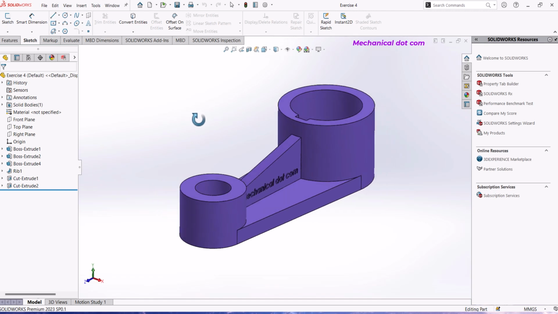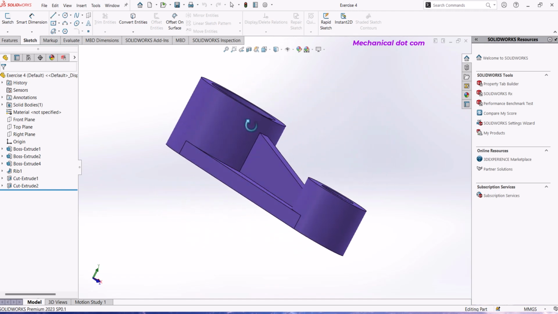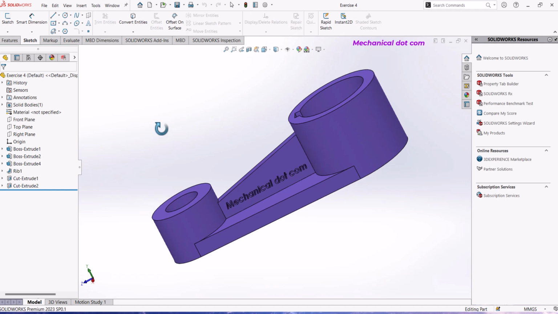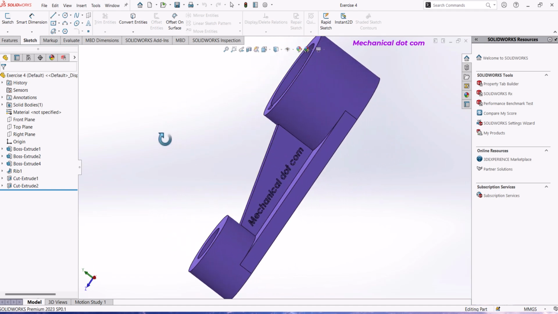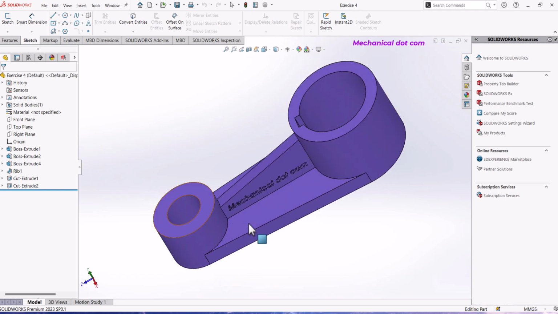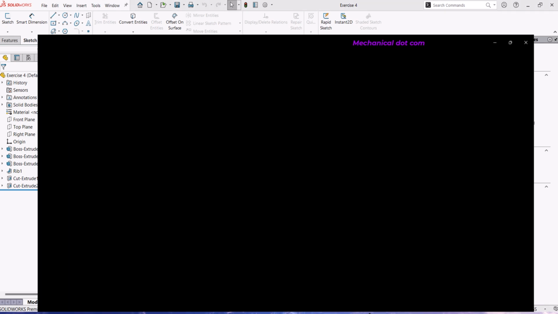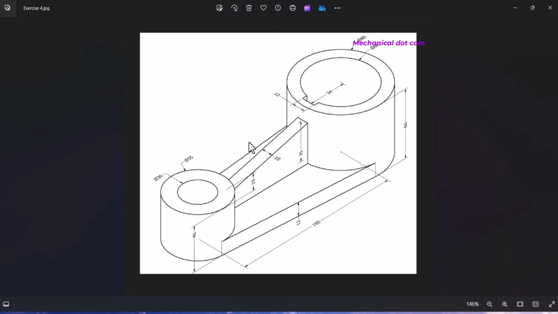In this tutorial, we are going to create this simple 3D model with the help of its drawing. So let's start our video. First of all, see its drawing. So this is its drawing.